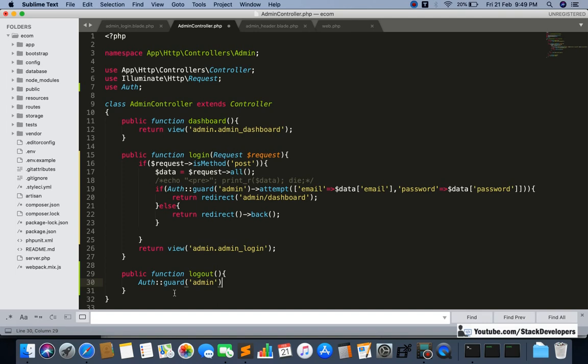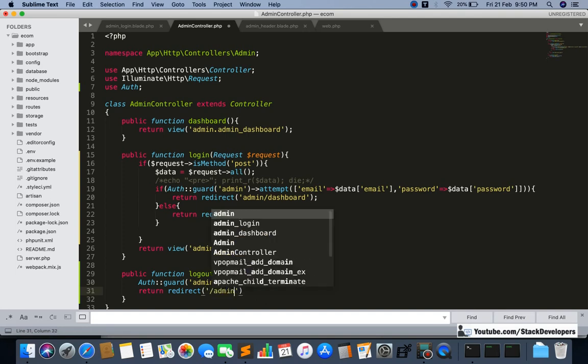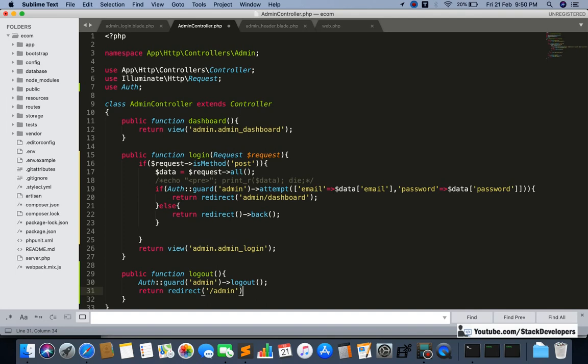Now we just require here to add logout like this. This is a keyword, a built-in function of Laravel. We can just do it, and after that we will redirect the user to the admin login page. Here we will just give it like this, and that is fine. Over. So now we can try.